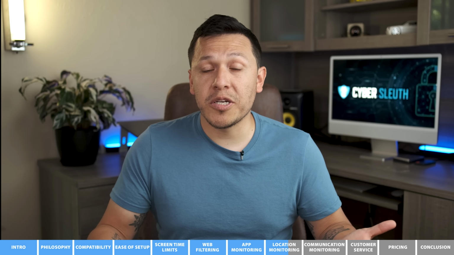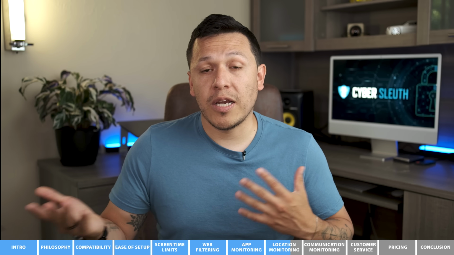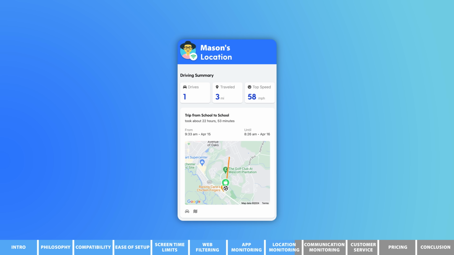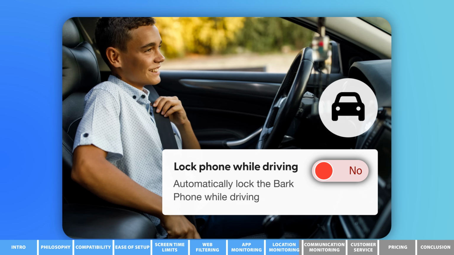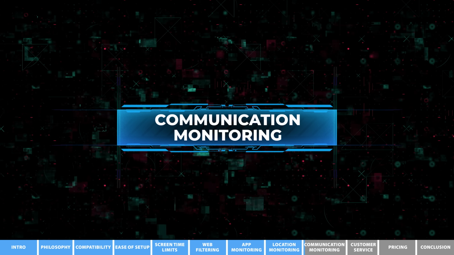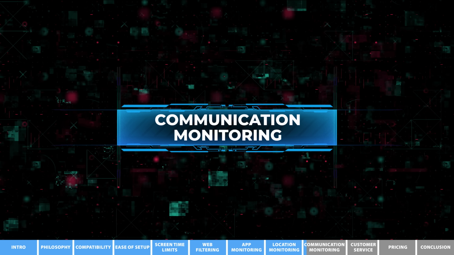The other cool feature is that if your child is driving or being the passenger, Bark does offer a driving report where you can see the car's top speeds and when your child is accessing their phone, which I find to be pretty neat. For this next section, we'll compare Bark and Aura and how they monitor certain communication apps.